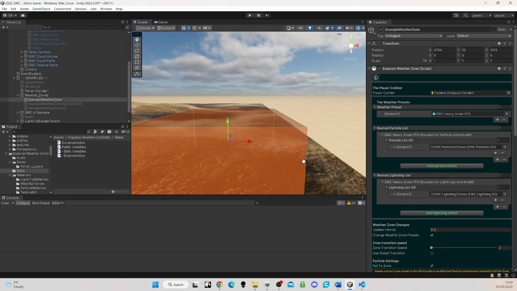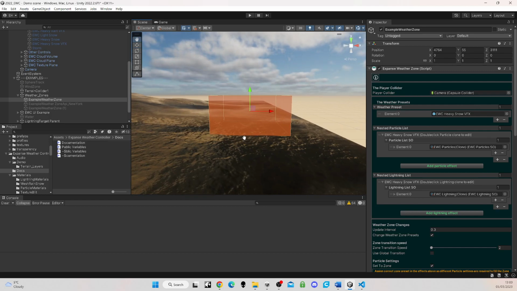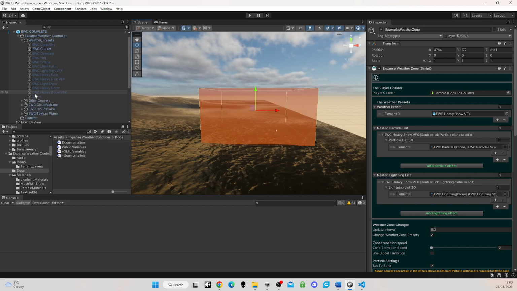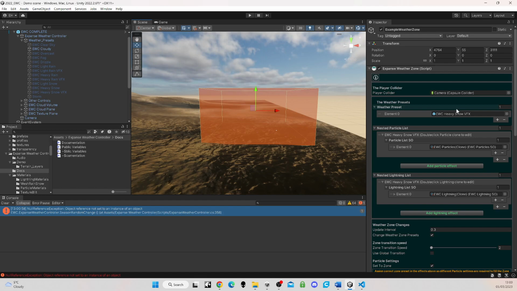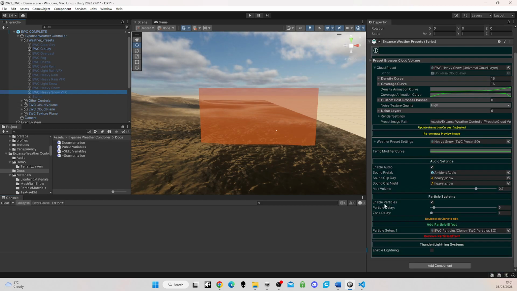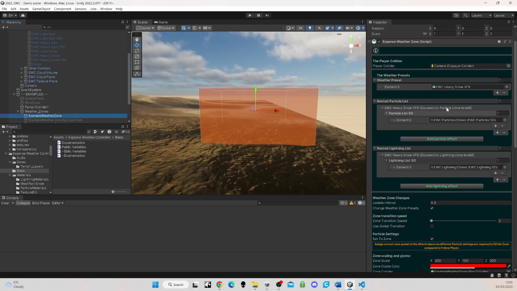So basically what we've got here in the weather zone, in the area here, we've got obviously the player collider. This will catch when the actual player enters the zone. And in this case, I've assigned the heavy snow VFX, this weather preset in here. And basically what this gives me is the option to add particles to that effect. In the past, basically what it done is it dragged the same particle effects which I had assigned here. But I thought it's actually nicer if you can control yourself what happens in the weather zone.